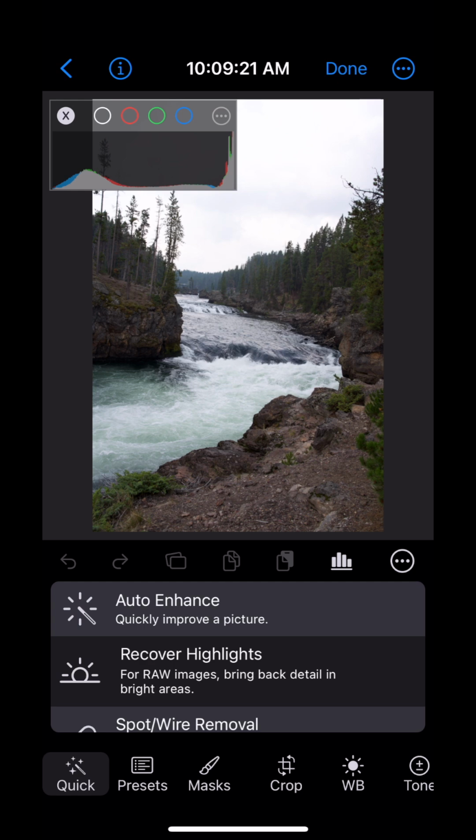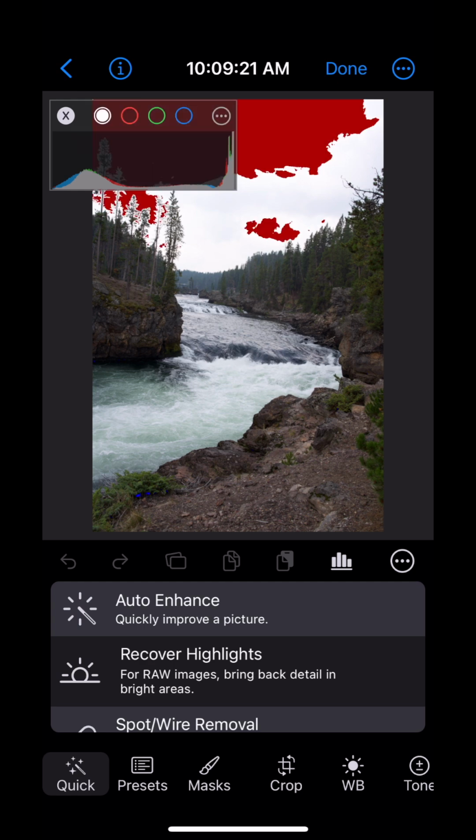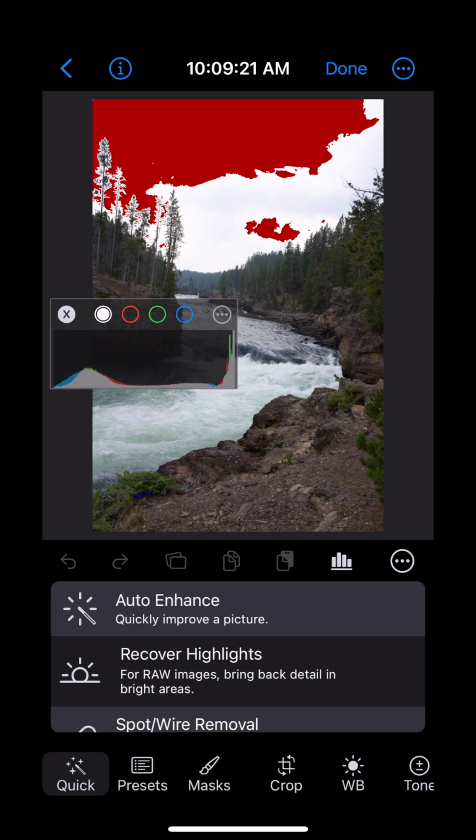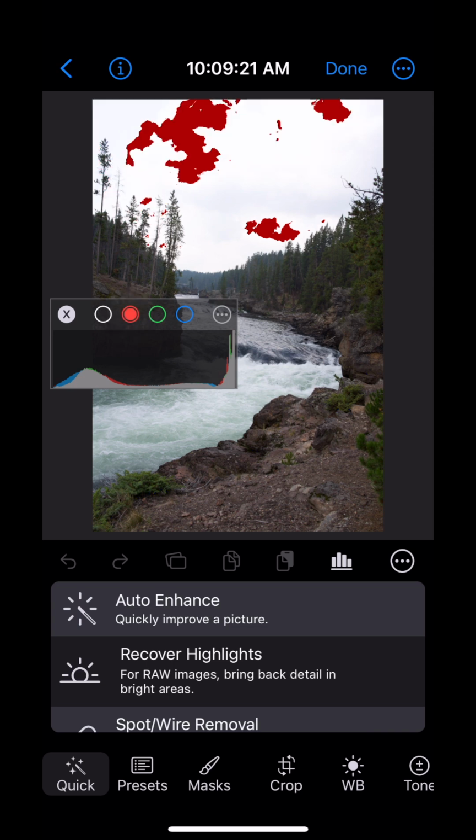If I tap on the white circle, you will see red for pixels that are too bright and blue for pixels that are black. There are some dark pixels at the bottom of the image you'll see in blue. The other circles indicate hot pixels, but only per channel. So it'll show you if pixels are clipped in red, green, or blue.